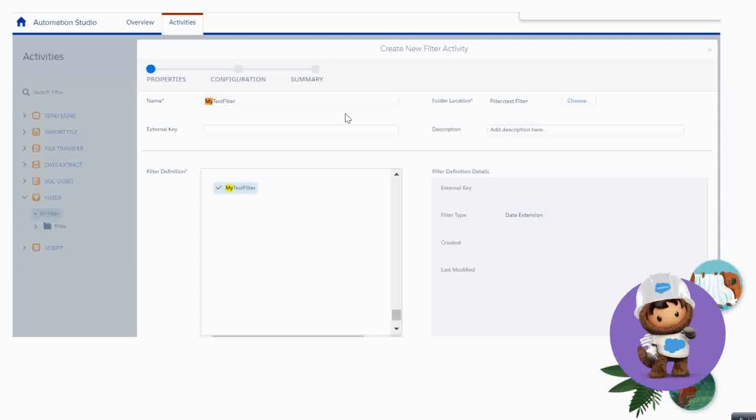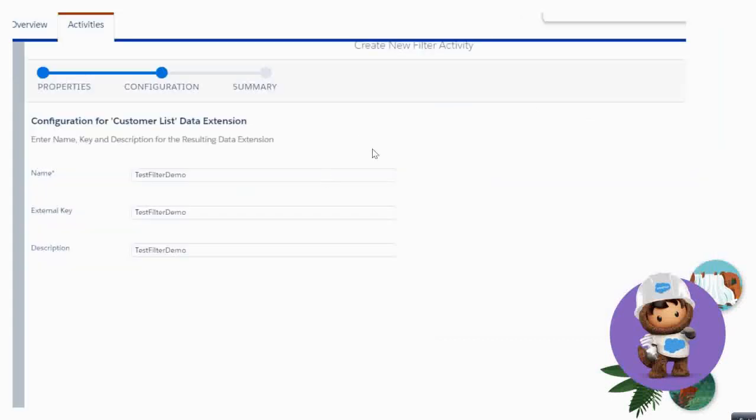Out of these options, you will have to give the name, and here you will have to select the filter definition. Remember, you just now created a filter definition in Email Studio, so you will have to select that filter definition over here. Once you select that, you will click on next. Select the folder location, give a name, and click on next.